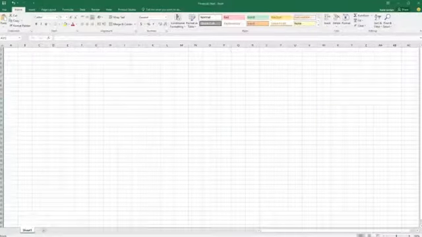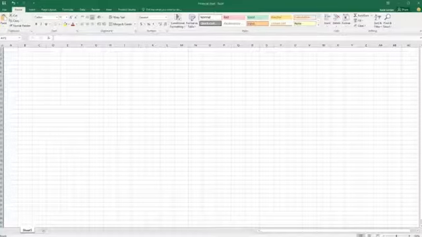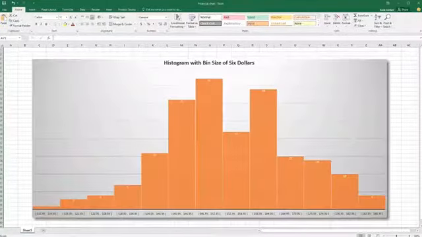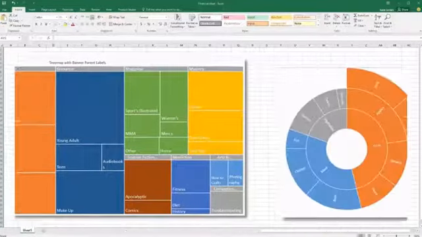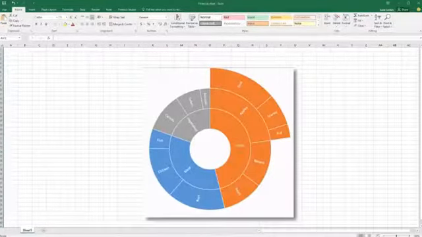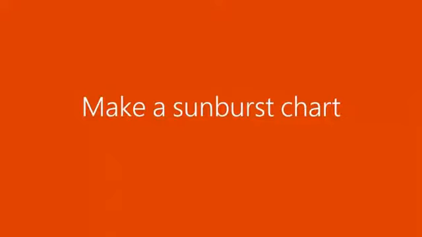Here's another reason to upgrade. New charts in Word, Excel, and PowerPoint. Waterfalls, histograms, Pareto charts, box and whisker, and even charts like tree map and sunburst. Let's take a look at how to make the sunburst chart in Excel.